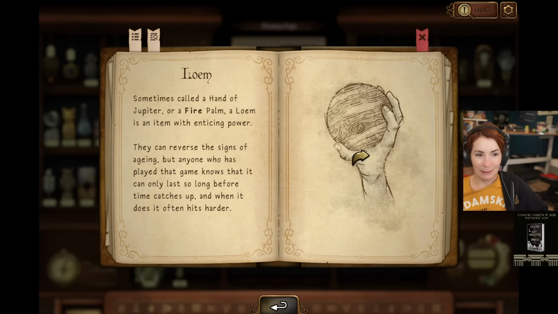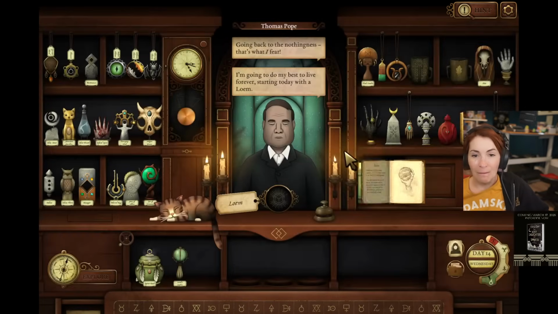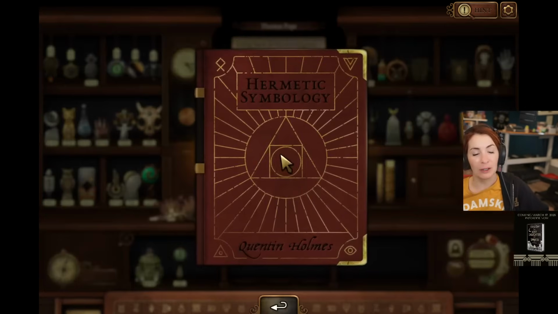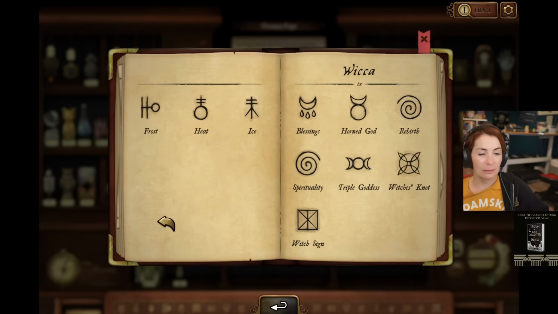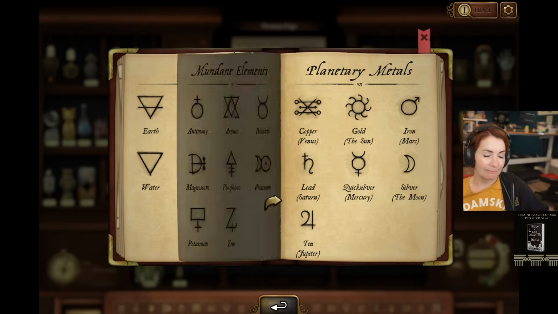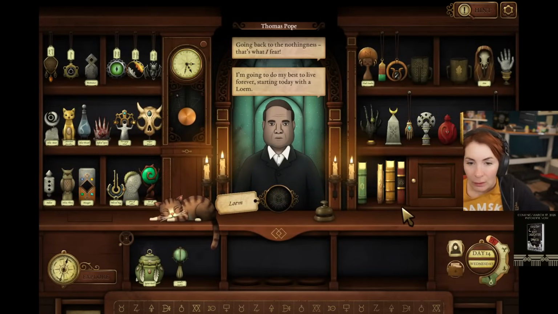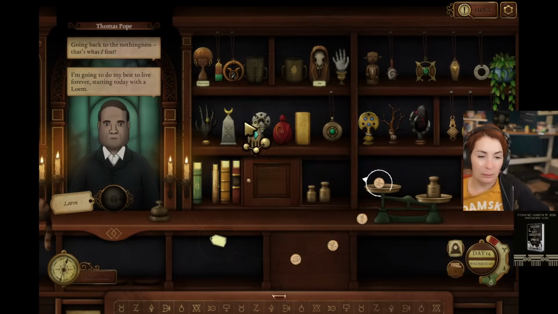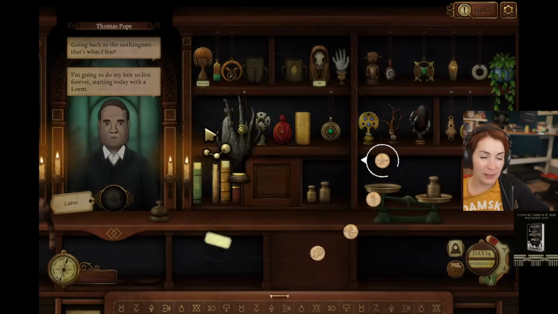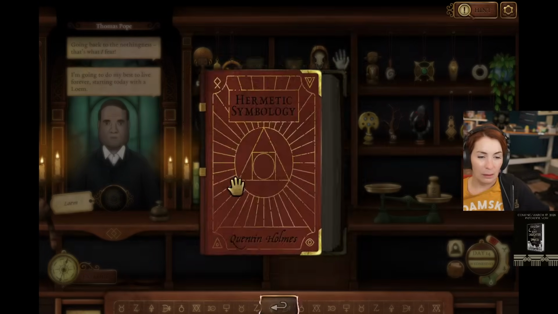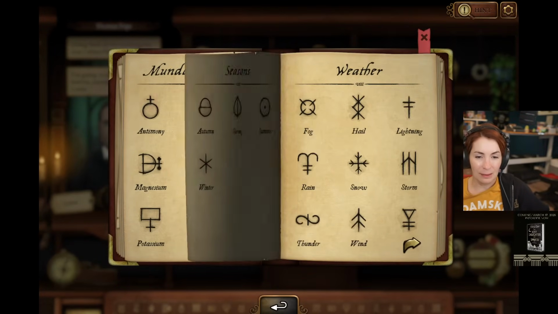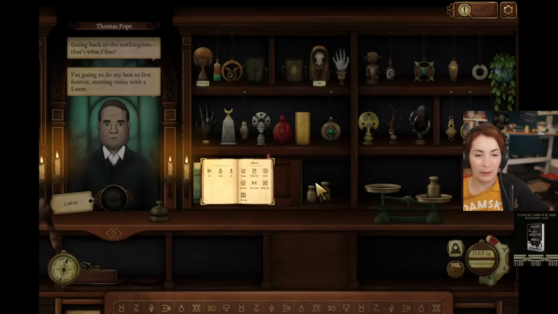Okay, so we got a hand of Jupiter, or a fire palm. Okay, so we have a hand, fire palm. Now fire, as we know, is a triangle. Fire is just a triangle. Fire palm. Well, we got some palms here. I would say the spiral actually does mean something. That spiral means, I think it's a witch's symbol? Spirituality, yeah.